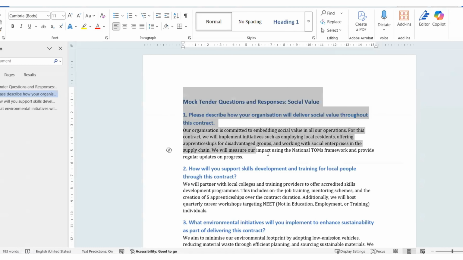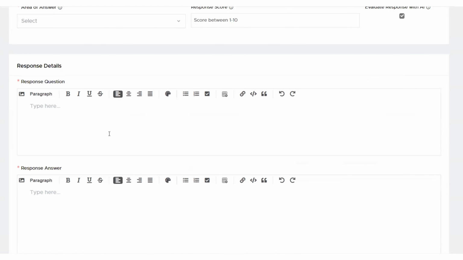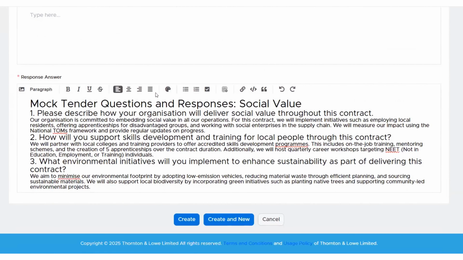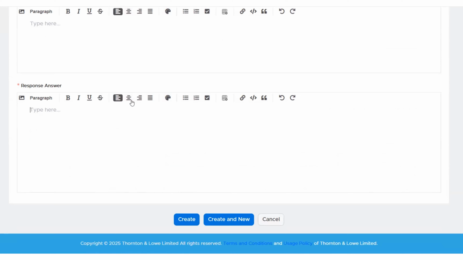So I'll just show you quickly. I can copy and paste these questions and answers, put them in, and as you can see, there is a degree of rich text formatting provided within the software. As you're editing this, you are obviously able to edit the actual formatting in the response as well. So it does provide rich text.